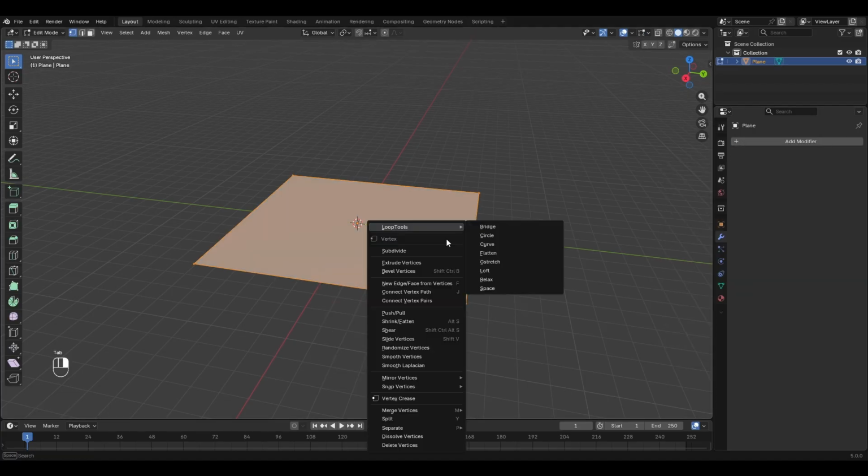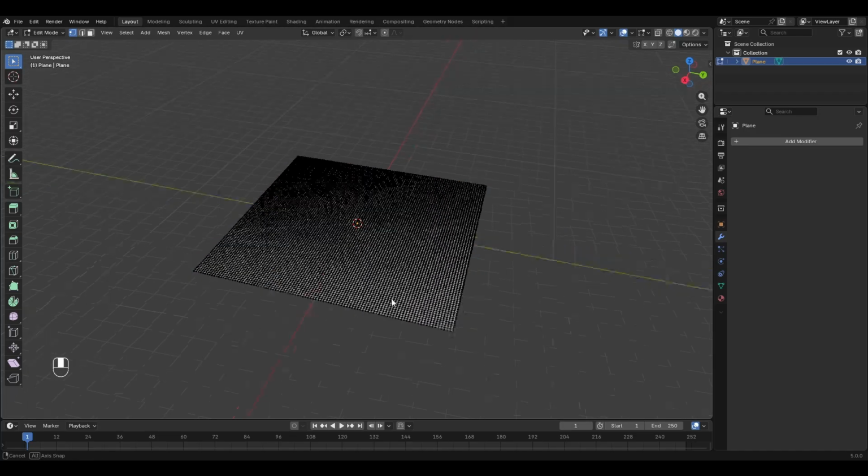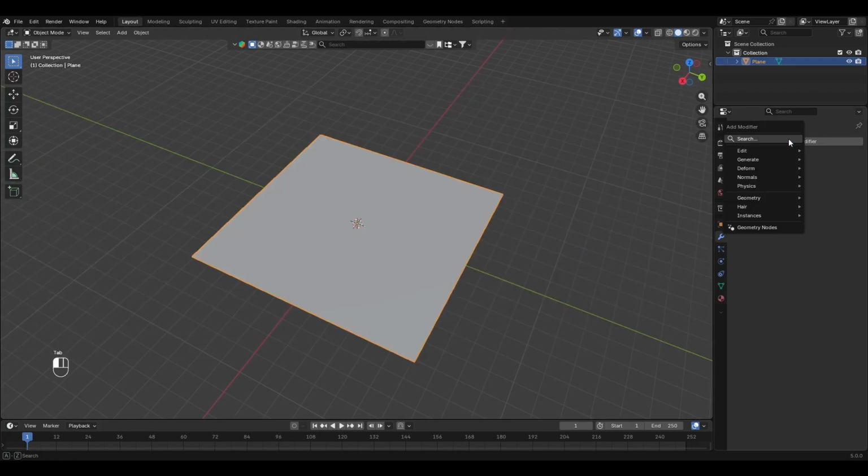Now go into edit mode, right-click and subdivide the plane. Set the number of cuts to 100. Be careful here. If your computer can't handle it, feel free to reduce the number of cuts.